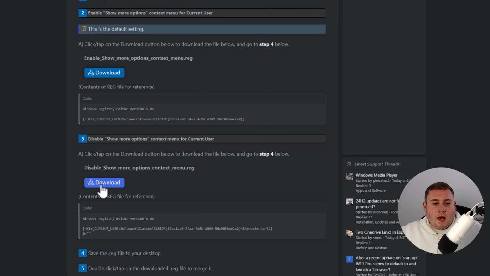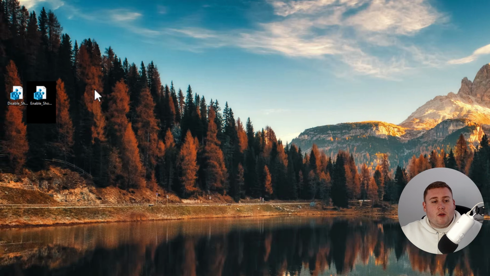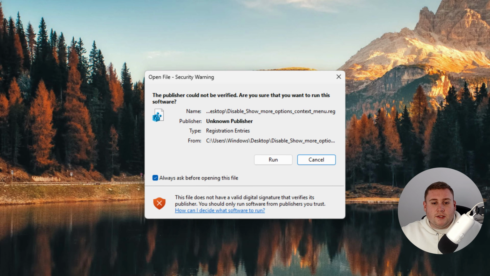You're going to click on download right here, and then wait up to 15 seconds for it to download. Once that's downloaded, it will download a registry file. Now, I've already got both of these files on my desktop, as you can see. I've got enable and disable. I'm going to start by disabling it, so I'm going to simply run that file that I've just downloaded.